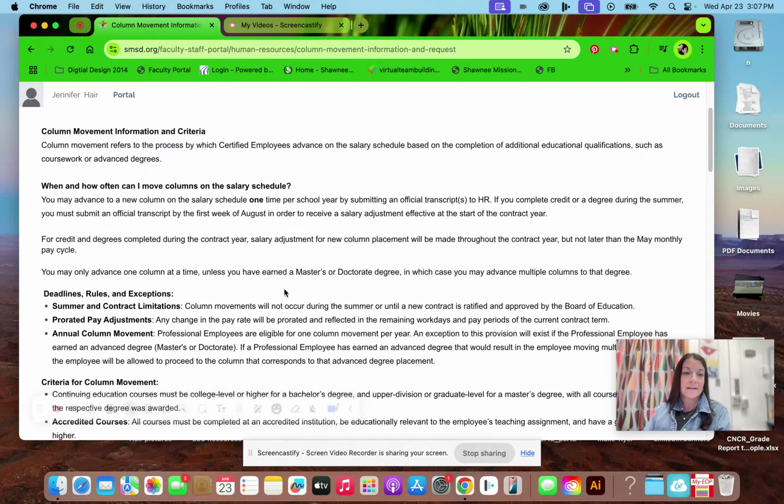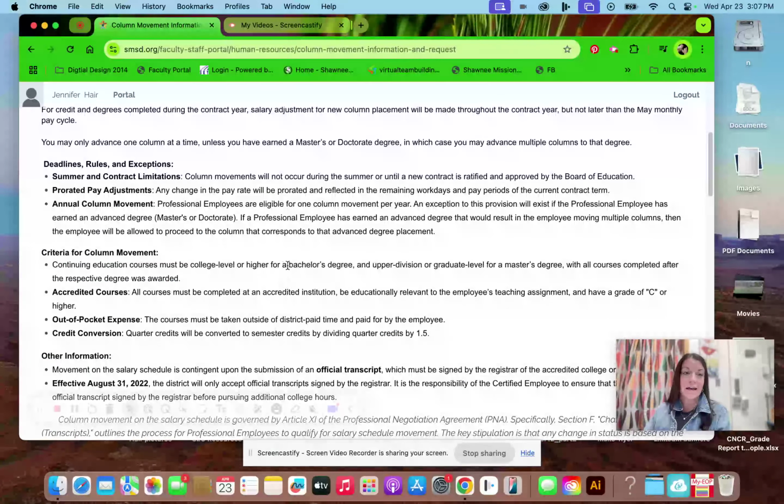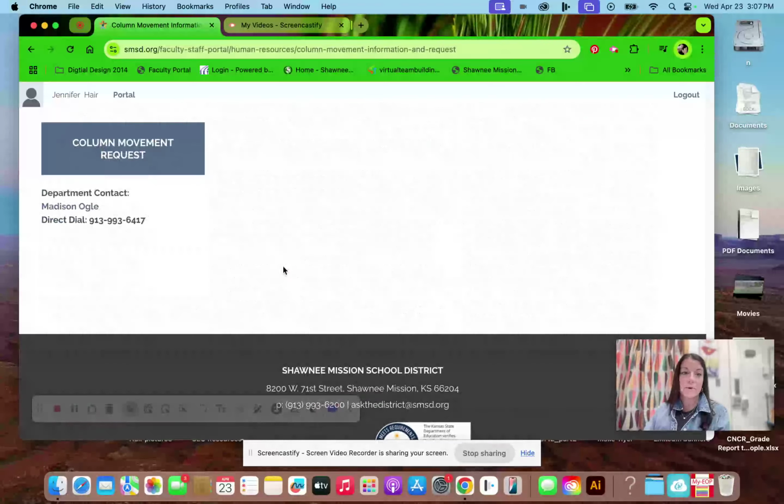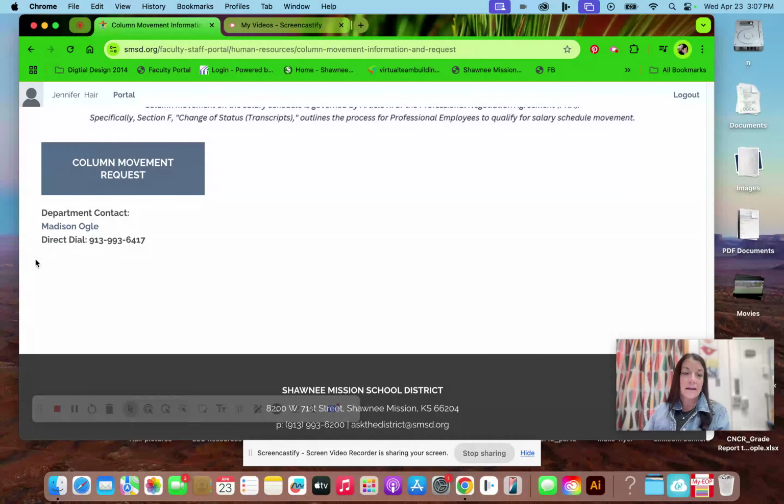And this will bring up a lot of great information such as deadlines, criteria. There's a great infographic. The most important part is towards the bottom of this column move request button, and then the SMSD current contact for transcripts is Madison Ogle. She is the one to direct with any questions towards column movement.